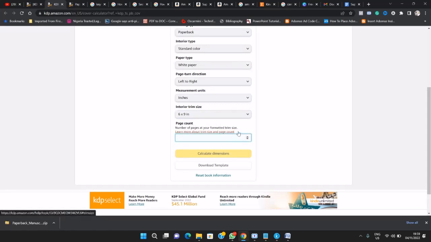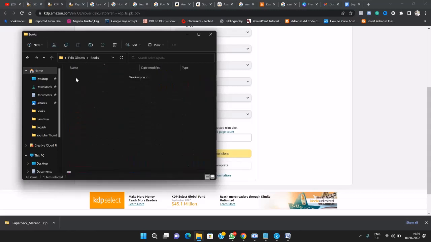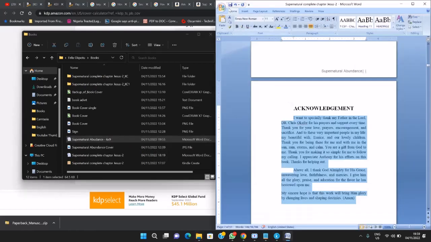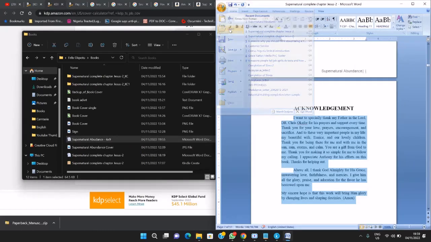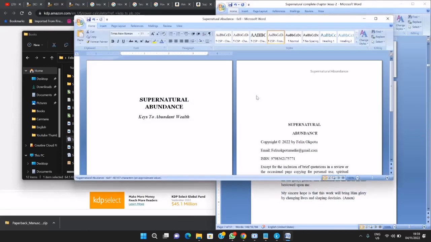Okay, how many pages was it? For me to confirm that, I think I have to go back to this place, open this again, and check how many pages it is. Everything has to be accurate to avoid errors. So I'll go here and open this.